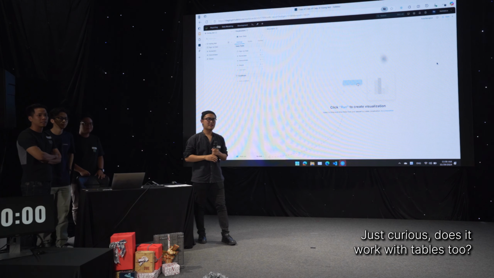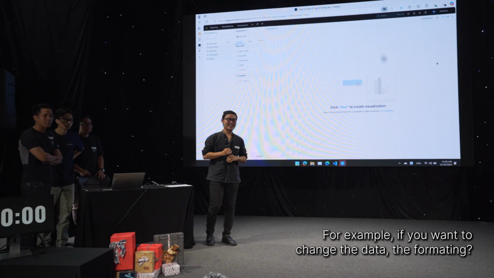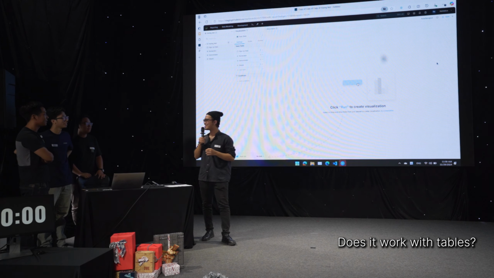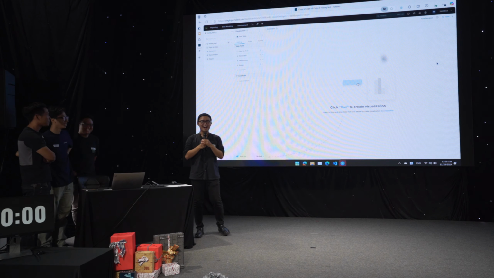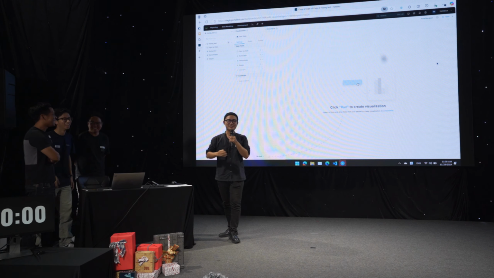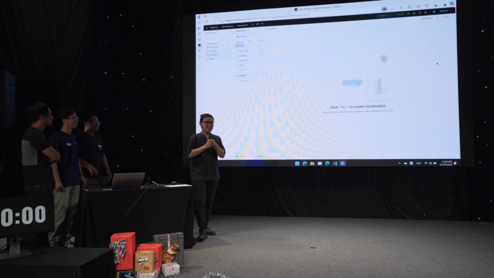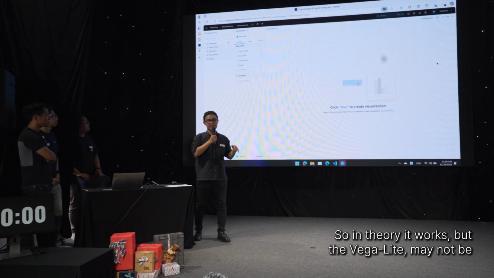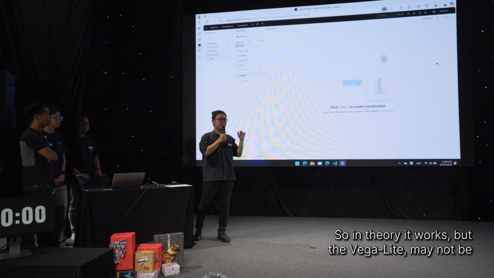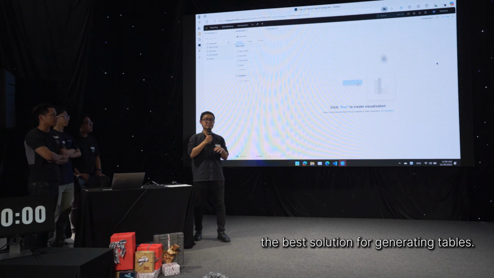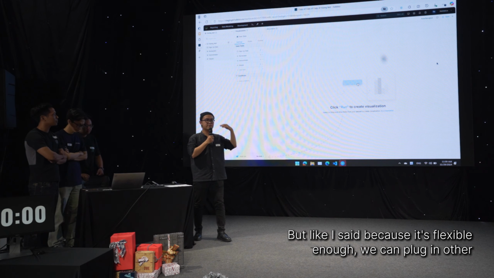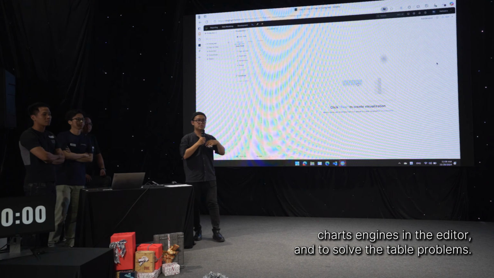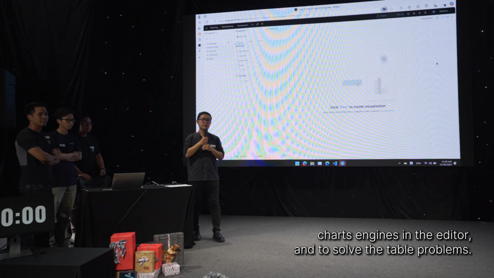Just curious, does it work with tables too? For example, you want to change the data, the formatting. Does it work with tables? Here's our master of tables, guys. So in theory it works, but the Vega-Lite may not be the best solution for generating tables. But like I said, because it's flexible enough, we can plug in other chart engines in the editor to solve the table problems. Yeah.